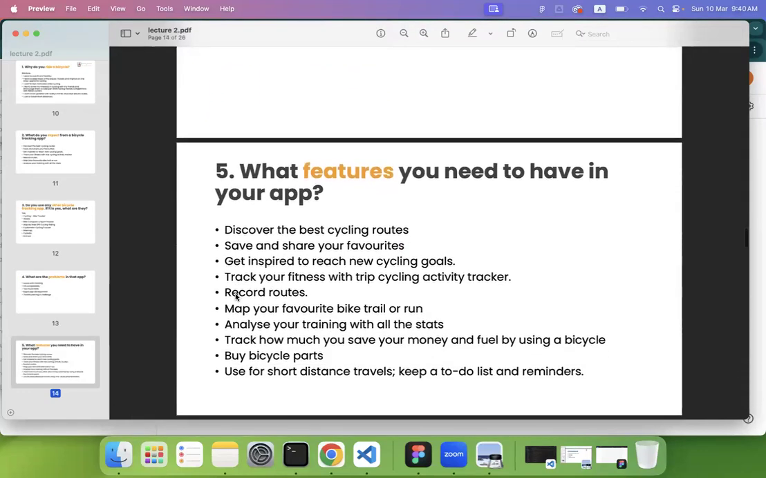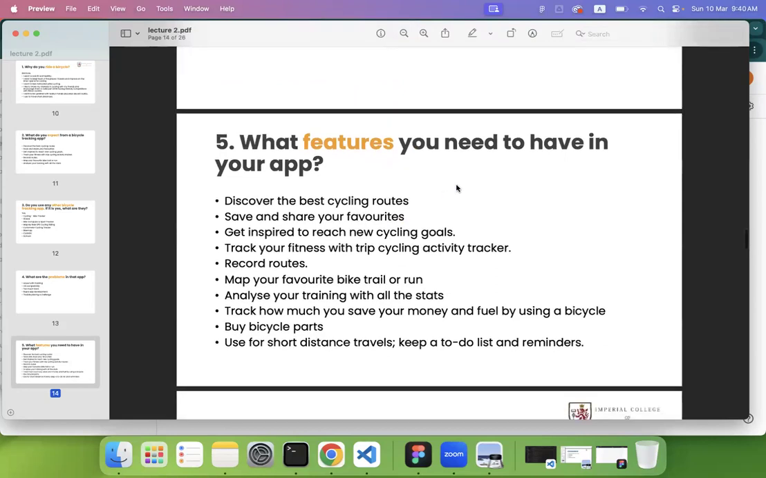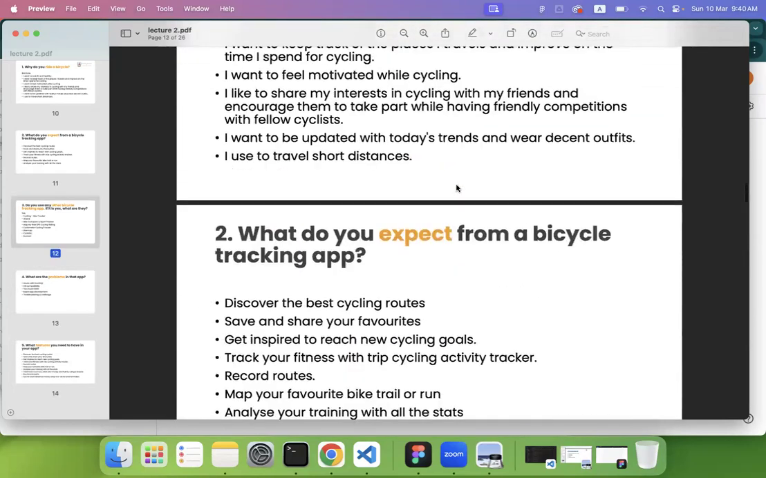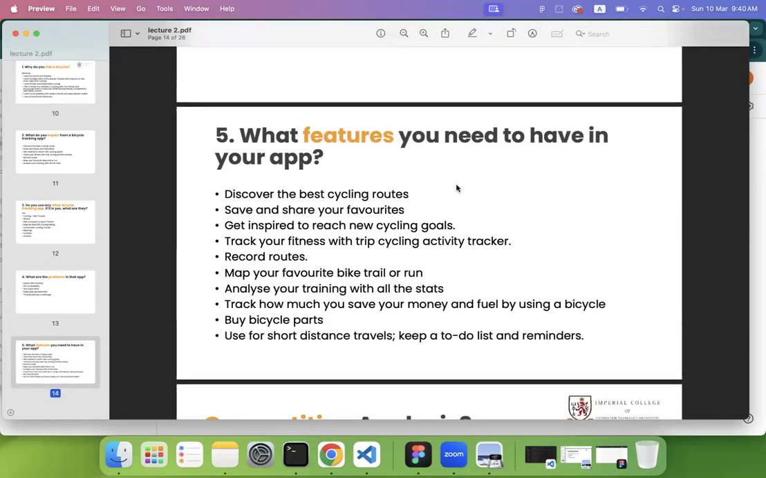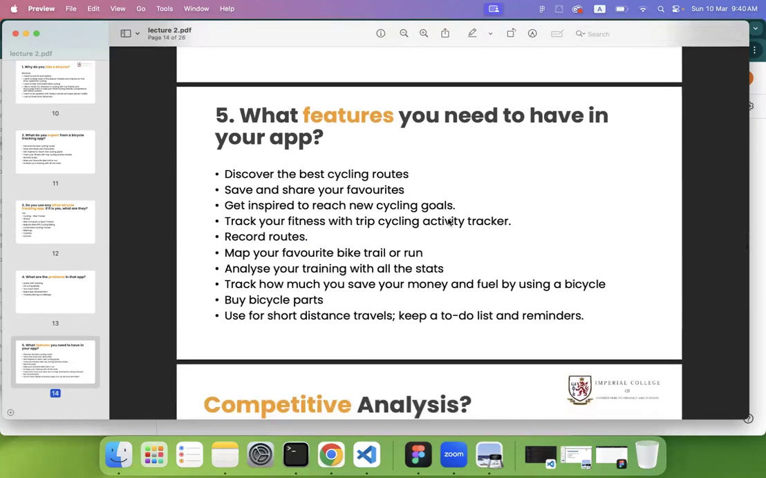All right, what features do you need to have in your application? These are some suggestions that users have given on what they expect to have in the application. Discover the best cycling routes. Save and share your favorites. Get inspired to reach new cycling goals. Track your fitness with a cycling activity tracker. Record routes. Map your favorite bike trail or run. Analyze your training with all the stats. Track how much money and fuel you save by using a bicycle. Buy bicycle parts. Use for short distance travels. Keep a to-do list and reminders.